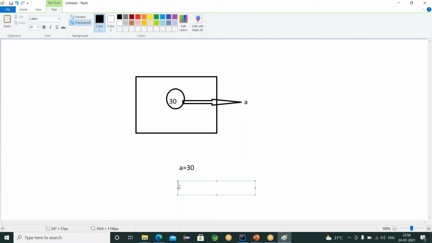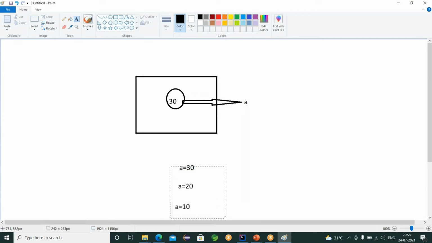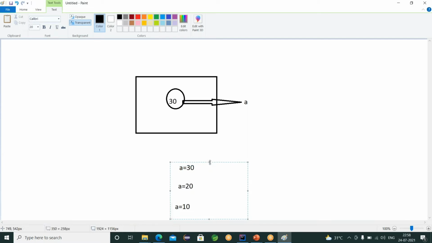Next time the value of A can be changed to 20, to 10, or anything, depending upon our requirement. So anything that changes its value is known as variable.